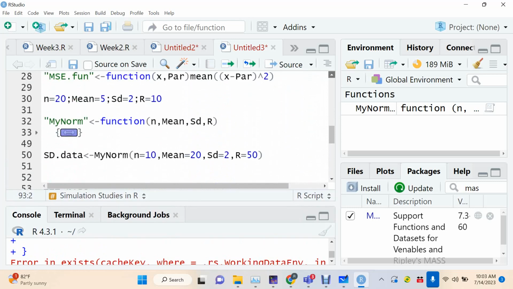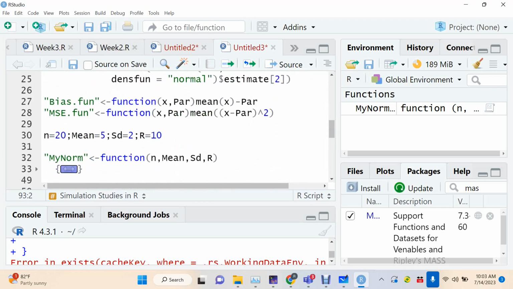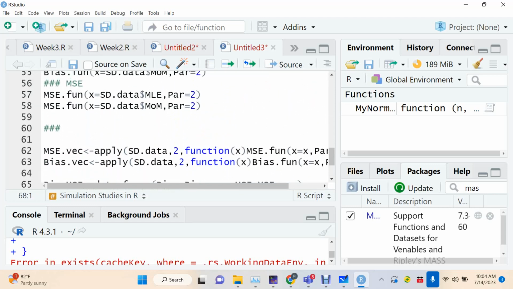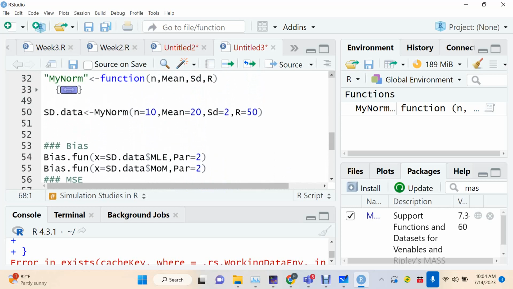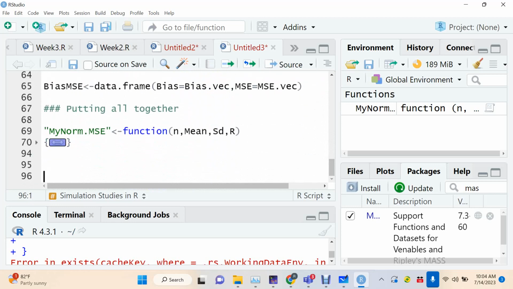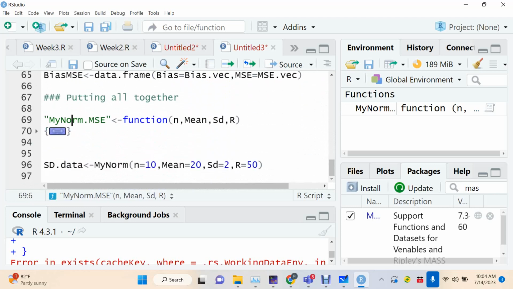Other than that, maybe I should make that mistake for you to know what I'm talking about. So I'm going to run this, okay? My norm MSE. I'm going to call this, yeah, let me use that one. So we can use this to check for consistency, right? As we increase the sample size, what happens to our MSE? So first of all, I'm using 10. Okay, let's see what happens.